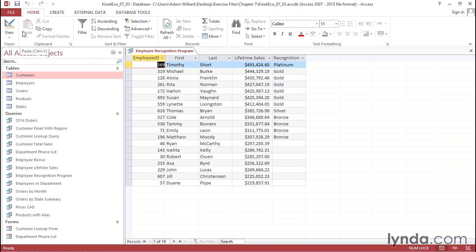So now we can see our employee's ID number, their first and last name, the total lifetime sales that they've had with the Kinetico company, and we can see what recognition program level that they've achieved.